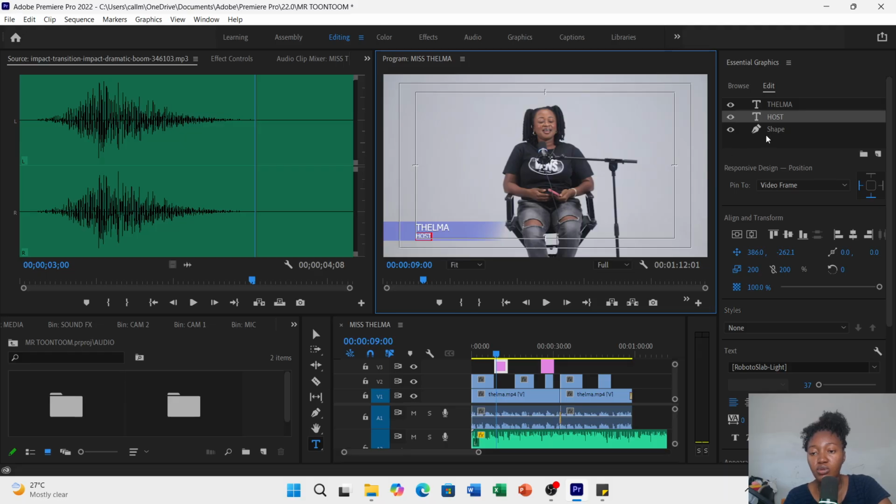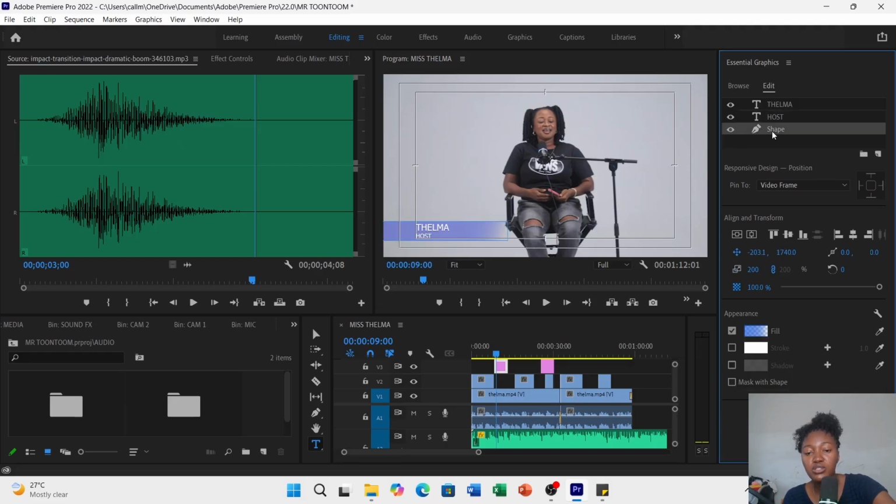Okay, so if you look at the shape side, the shape has to do with this blue thing here. So if I want to change the fill, I just come and use this eyedropper, maybe if I have a color on the screen that I want to use, I use the eyedropper and then move around and then select it.